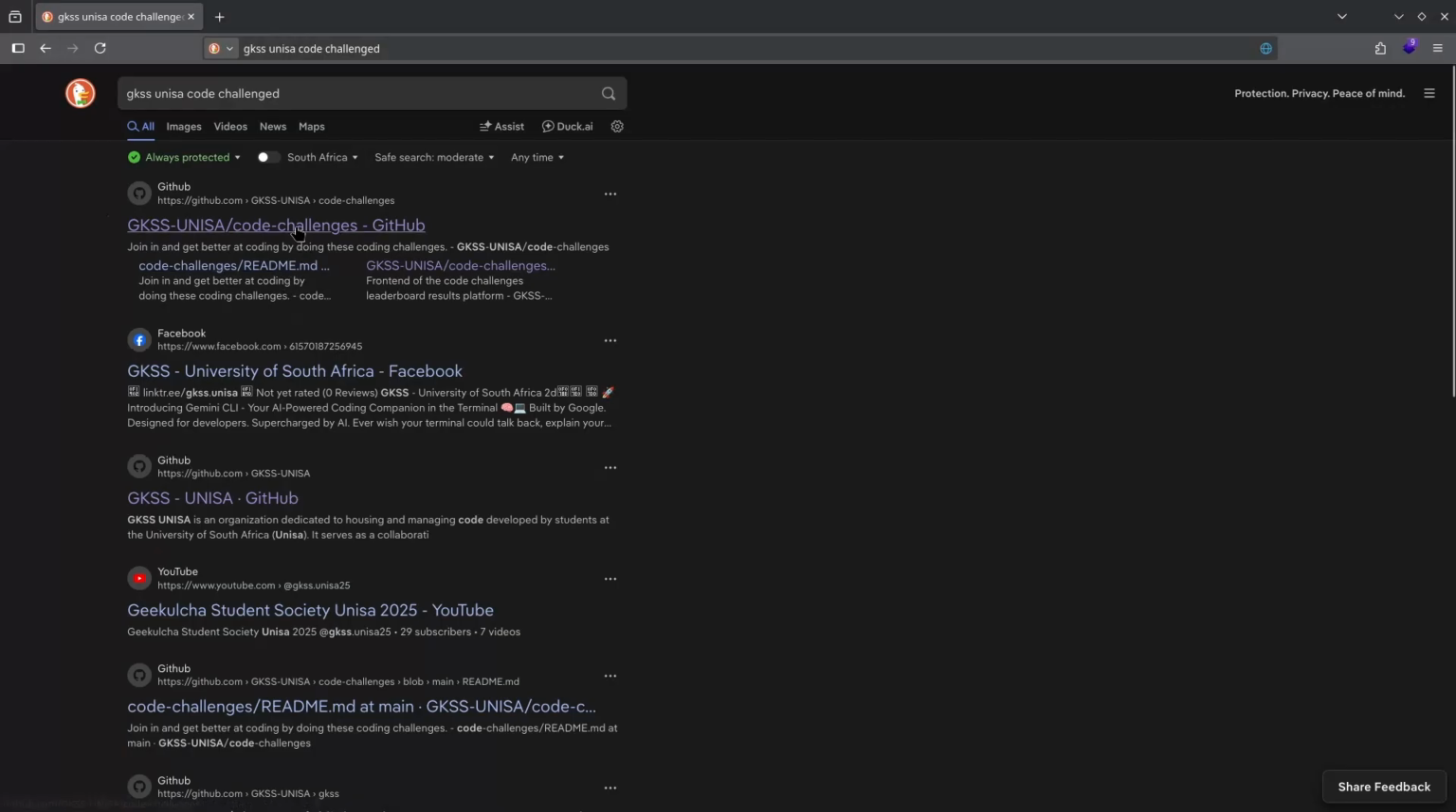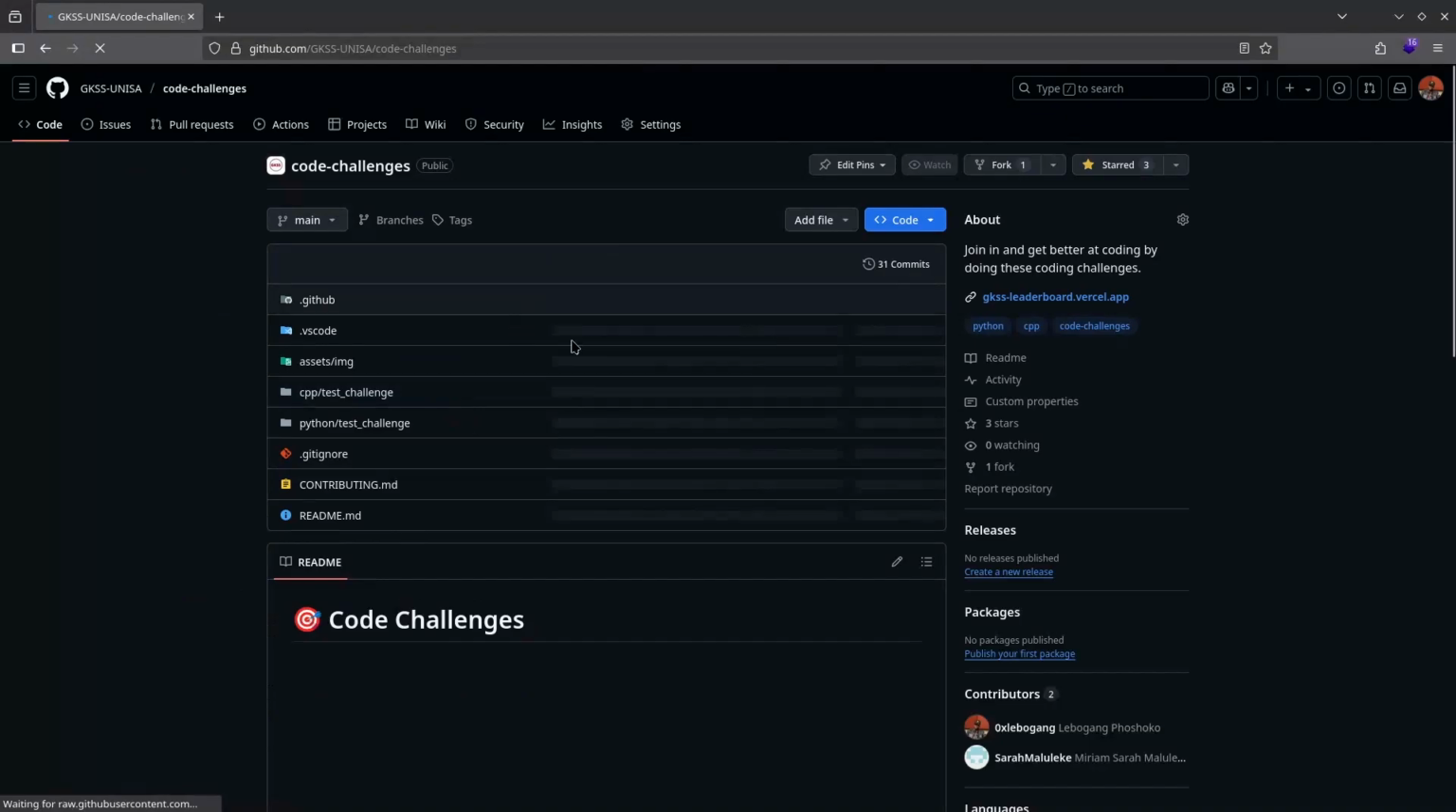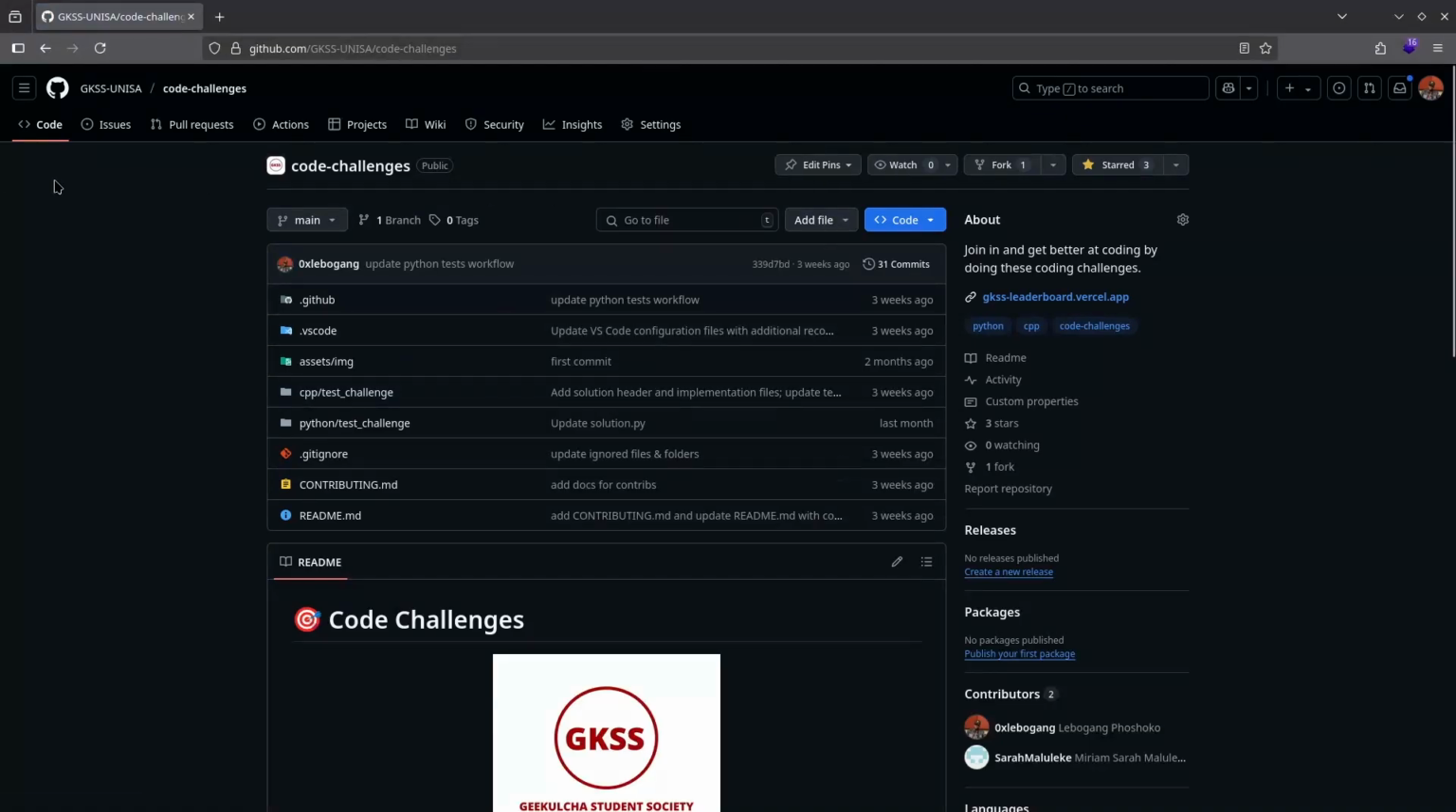Not sure if this is what you see on your end, but this is the link we would like to click. So you click that and it sends you to the repository. In the repository, what you're going to want to do is create a fork of this repository.